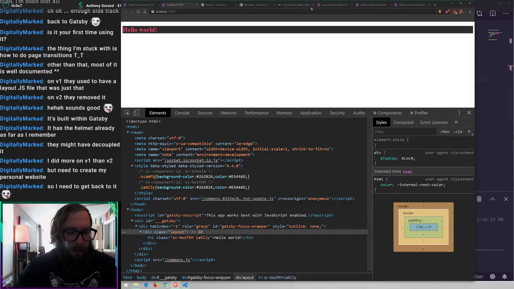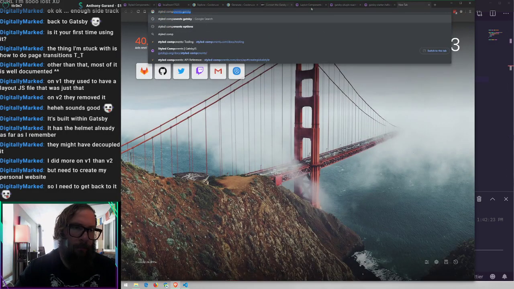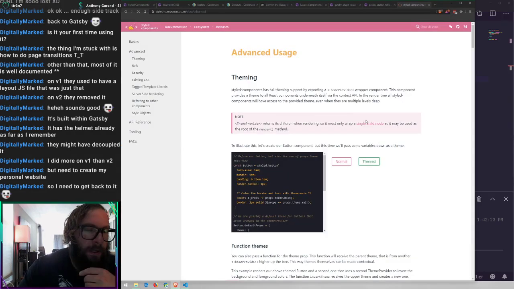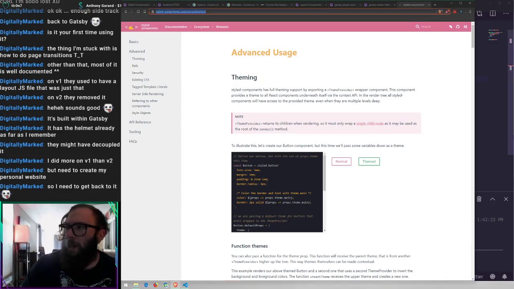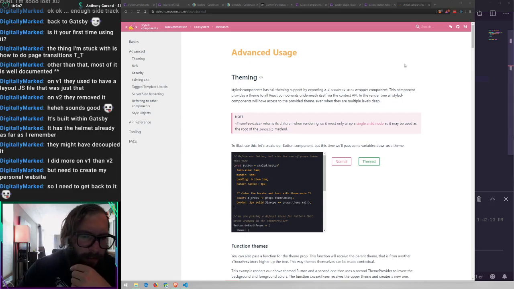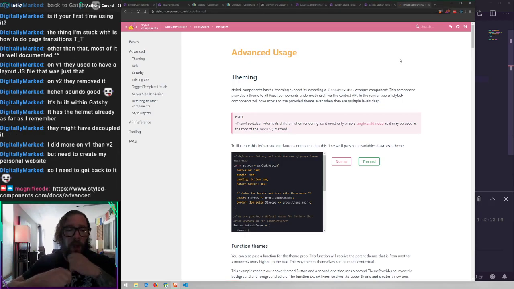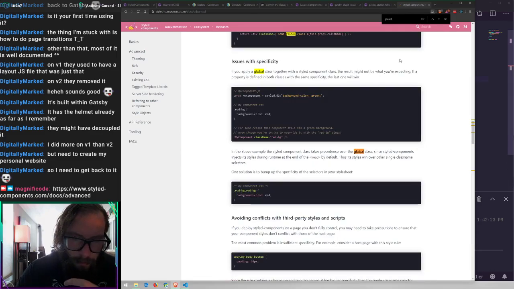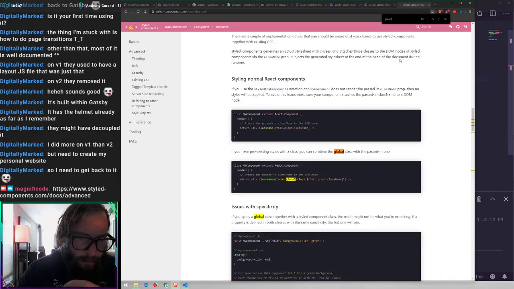Let's look at the styled components documentation. And I'll drop this into chat so that folks have it just in case. Okay, let's look for global. That's global class. Global class, server-side rendering, styling normal. Did I already go through all of it?